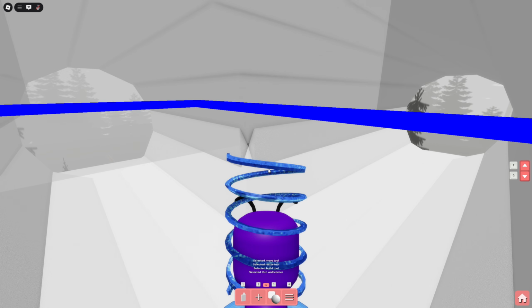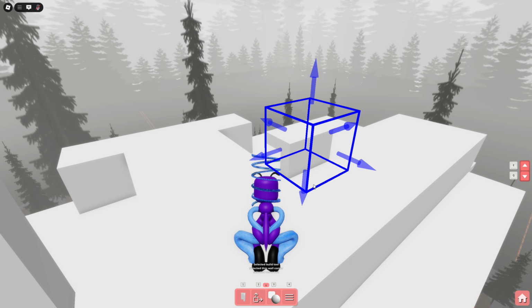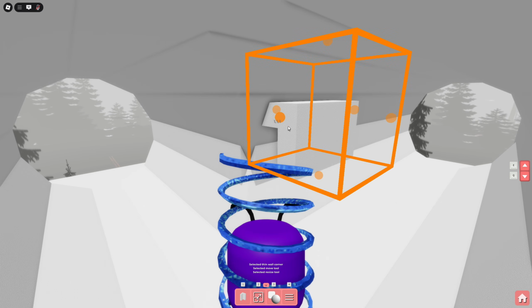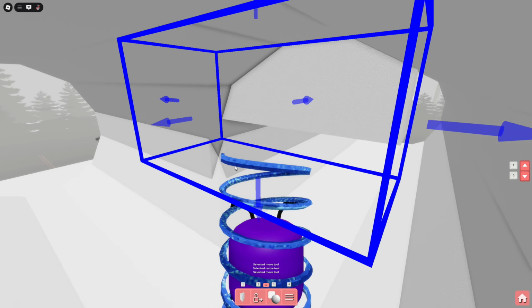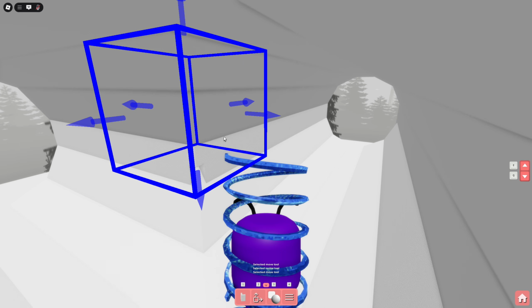Once you're done with that, we're going to take a corner thin wall and we're going to do the same thing we've been doing with the other thin walls, and then we're going to move that in with the rest of them. And that should do it.